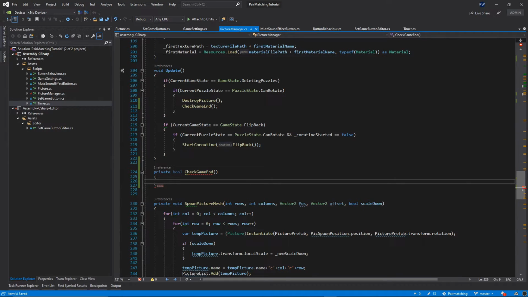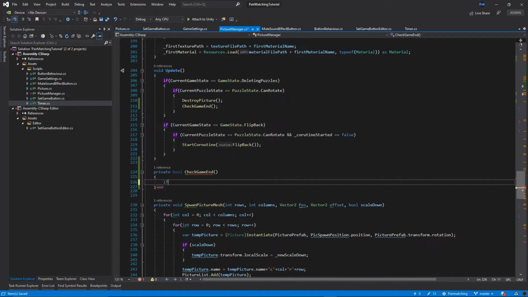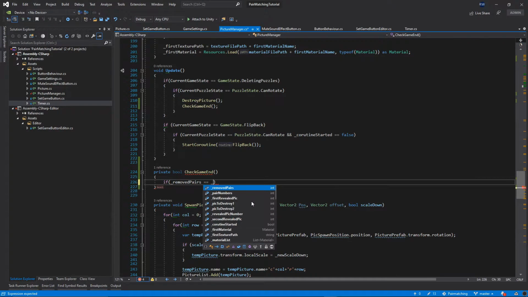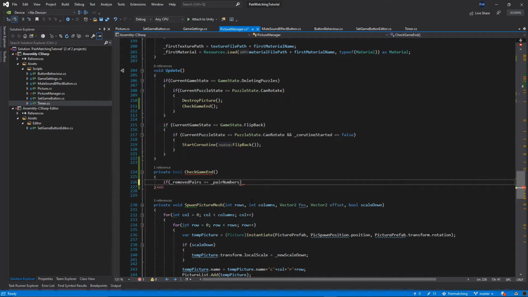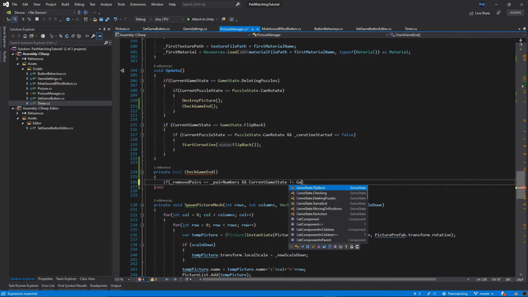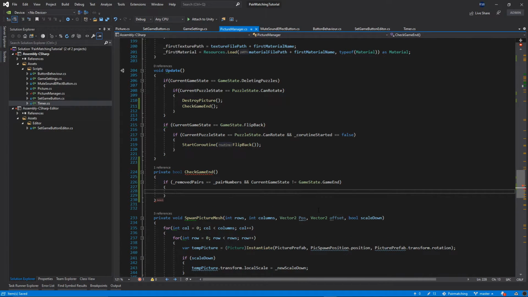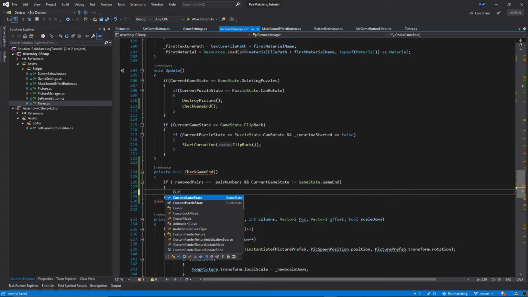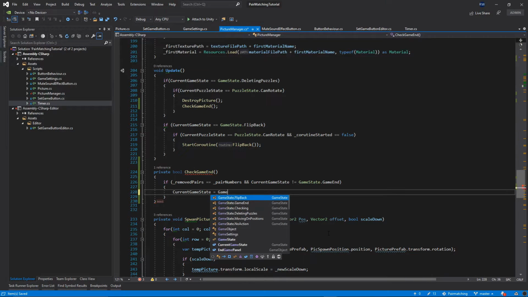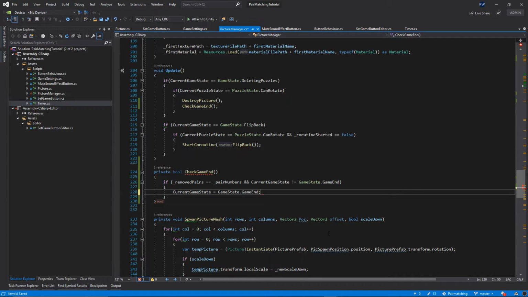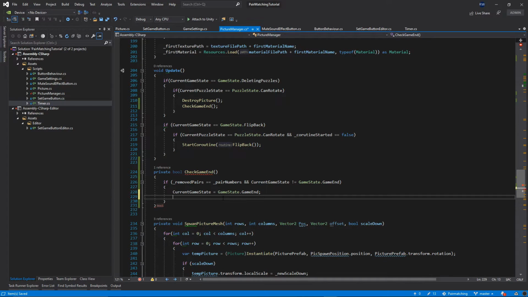and inside this function let's check if our removed pairs is equal to pair number and current game state is not equal to game state dot game end. Okay, and then if this is the case, we're gonna set our current game state to be equal to game state dot game end, and then we need to stop our timer.